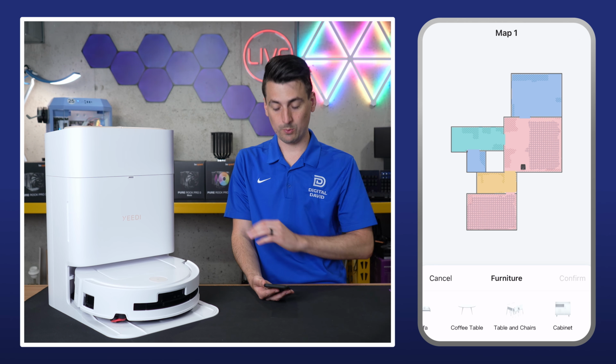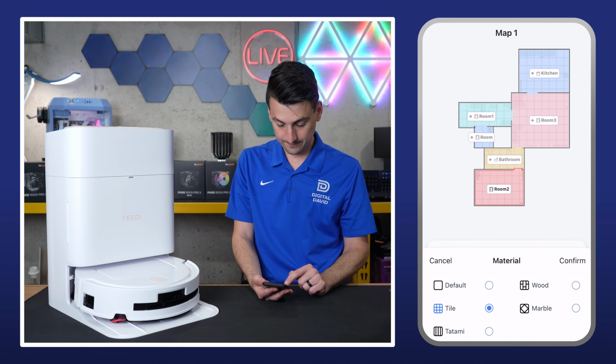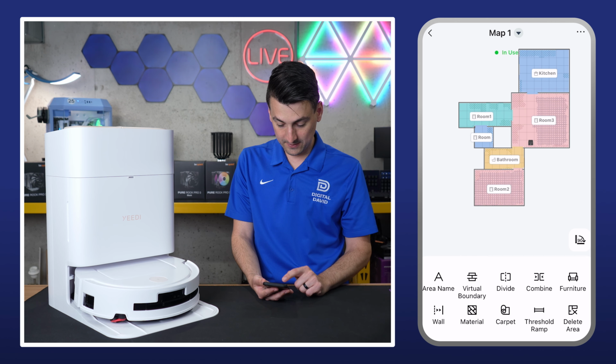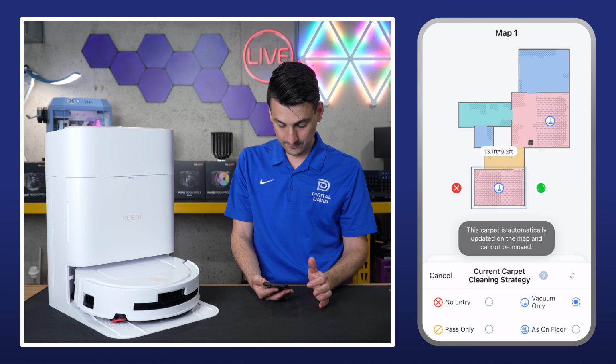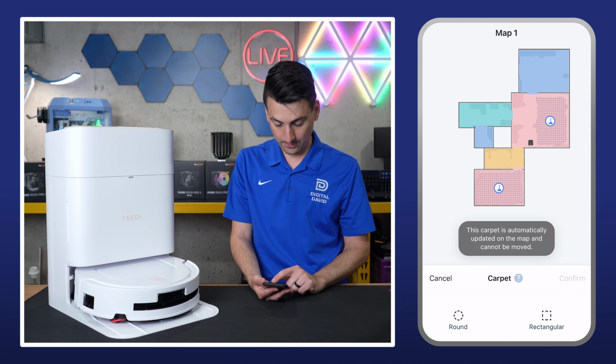Wall adjustment, this is nice. So we can take a wall here, and then we can basically move it all the way out 10 feet if we want. So we can expand our walls. Then we have material. So basically we can change the material here in the room for the floor type. Or if it's not the right floor type, you can add carpets, right? So you can pick and choose and do all that there, round or rectangular.